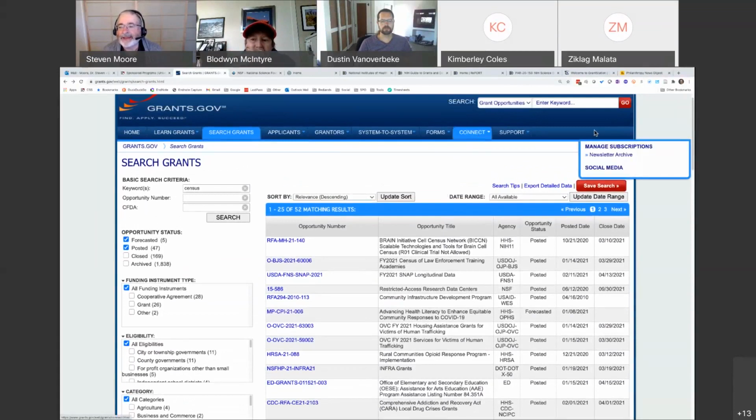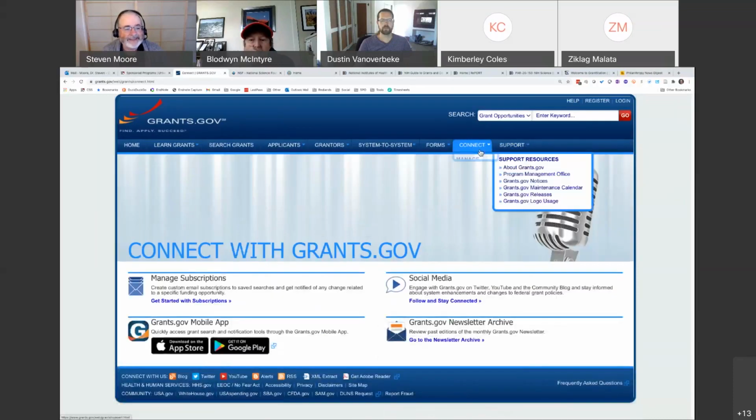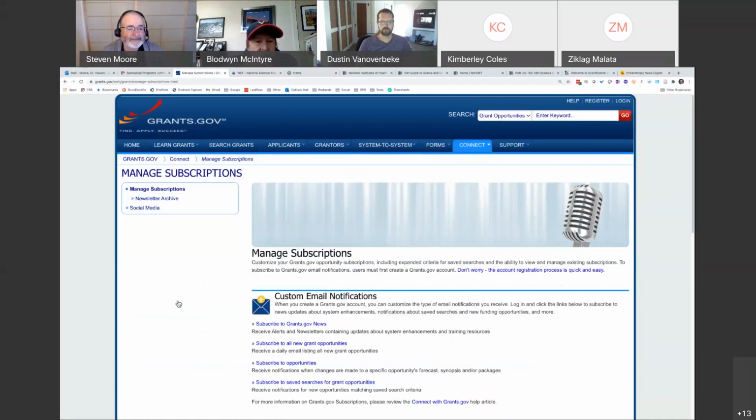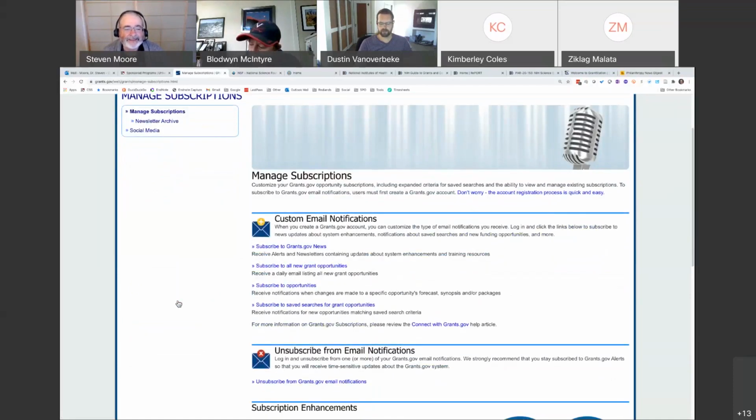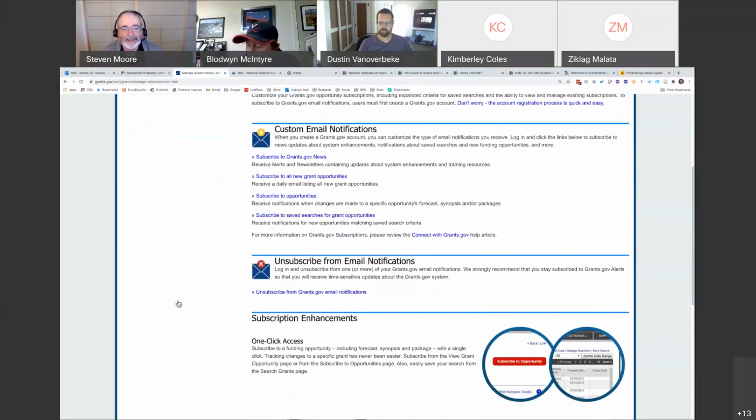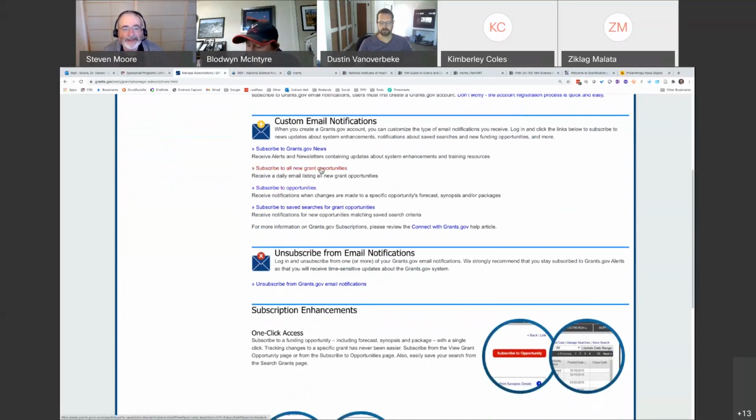I keep track of all the opportunities from the system by using this managed subscriptions link that's under the Connect tab in grants.gov. And you can subscribe to various types of notifications. I am subscribed to all new grant opportunities, so I get a list every day of every update to the system, so I can keep track, and I just scan through that every morning. As I said before, you can subscribe to specific opportunities.